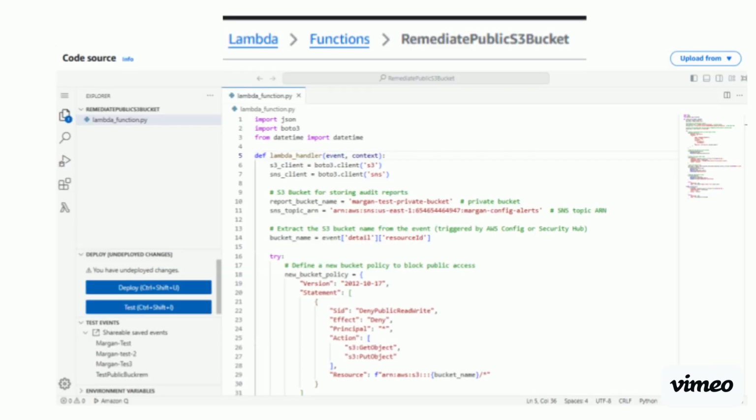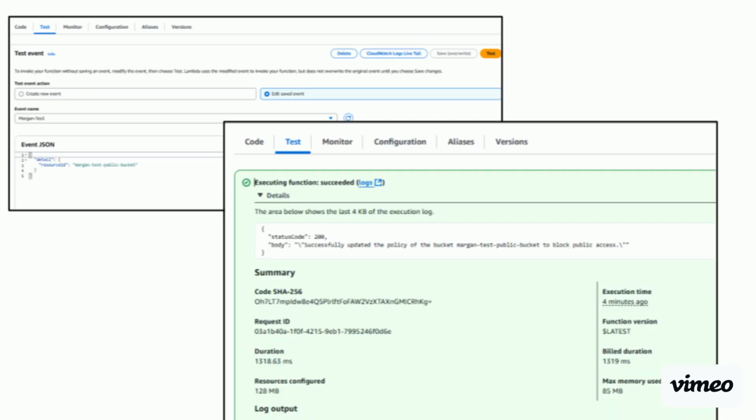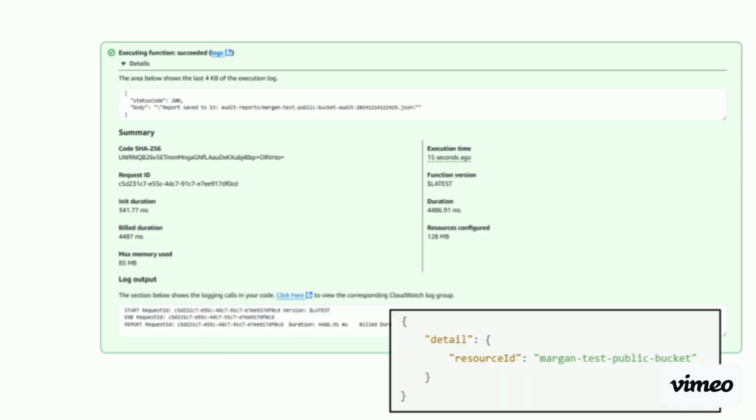After that, I navigated to the Test tab in the Lambda console and created a new test event and saved it with the following JSON. As you can see, the JSON code in the picture is for the test event I created. After I ran the test, the Lambda code successfully remediated the issue, and you can see status code 200 with the body message saying successfully updated the policy of the bucket.